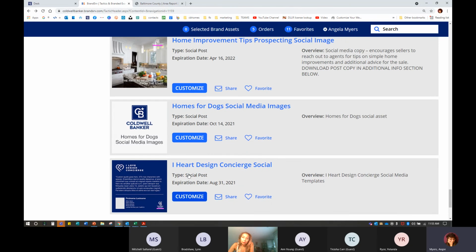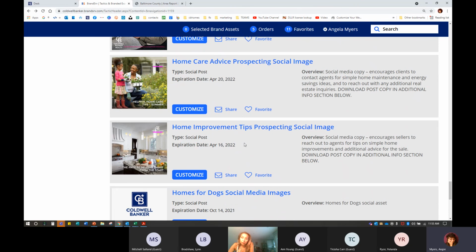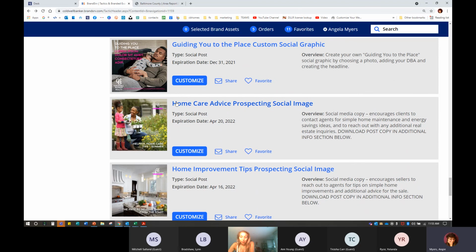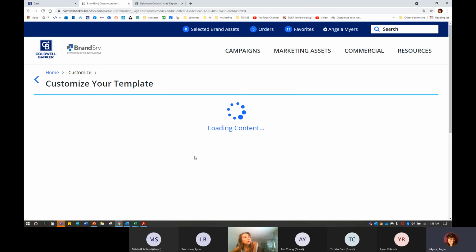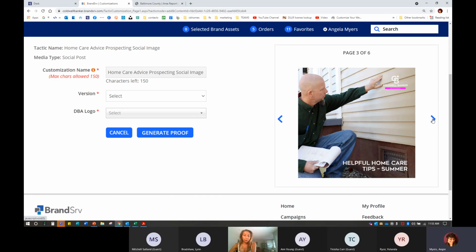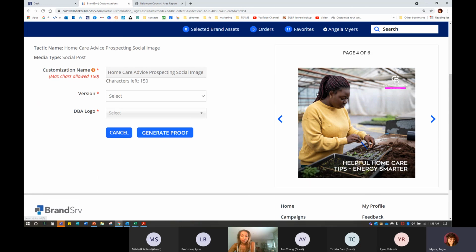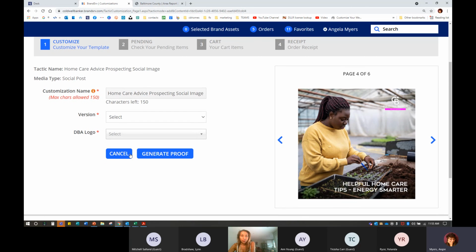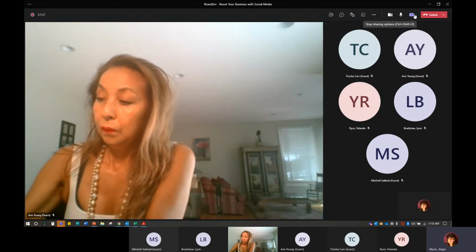There are some energy saving tips, homes for dogs, home improvement tips. That's one of my favorites. Home care advice for those of you that use the Drip Market campaign and InTouch. Great, great tile. And again, you can click through. You can generate whichever of these you like the most, send that out, and post that on social media, and you'll always have something that you can utilize to build your business.